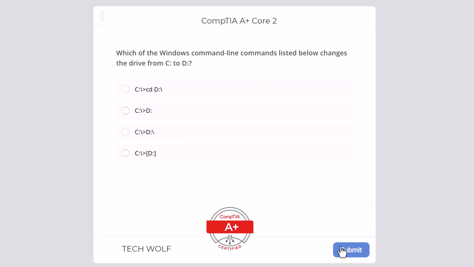And correct answer, next question: which of the following Windows command line commands listed below changes the drive from C to D? So the command to change drives in Windows. C: triangle bracket CD and space D: and backslash. And then C: triangle bracket D and colon.